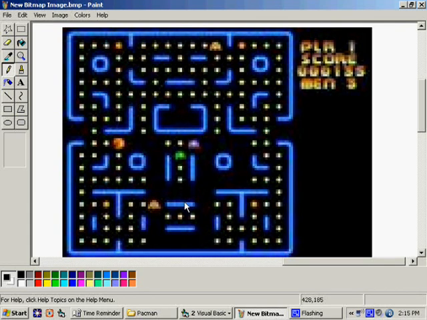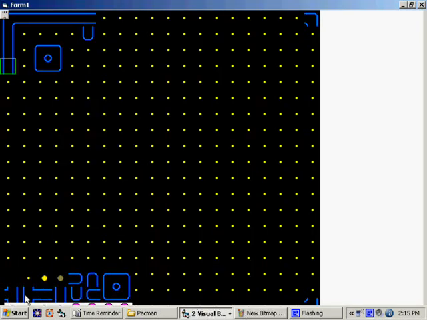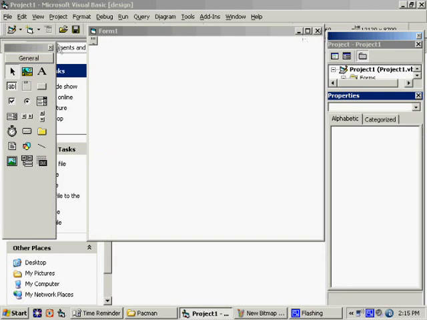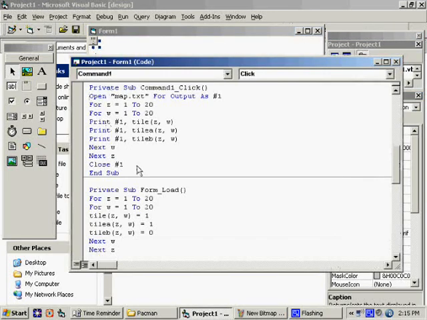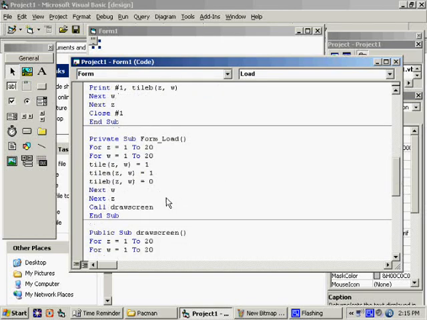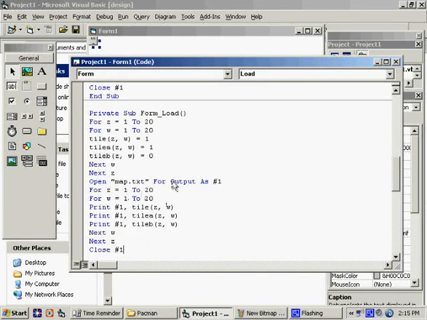Wait, I should have that. I think I swapped these two. These are supposed to be rotated. I'm going to do that right now. Save the map first. Oh, this will show you how the loading would work, I guess. Now that we have a map, I'm going to slap that into form load, where I say input as number one. We're going to input the tiles instead of print. So when I load, everything's already filled in for me.